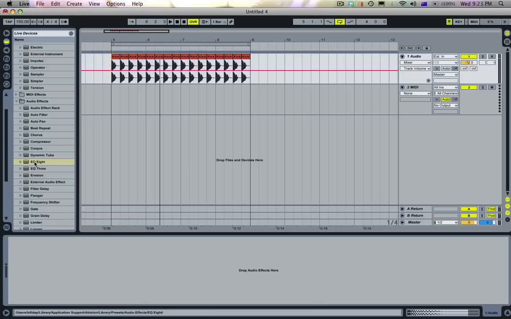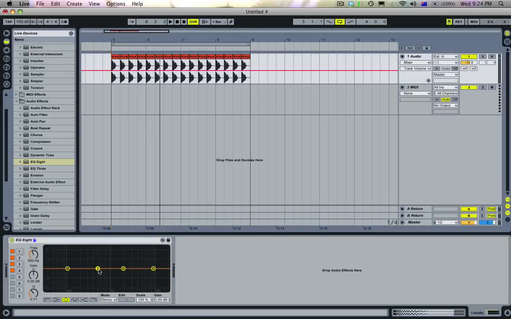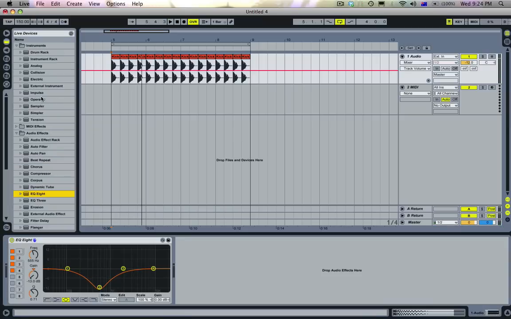Pretty simple. So the next thing I'll do is drop an EQ on there, and I'll take the mids out of it because I don't like mids in kick drums for Psytrance anyway. So it sounds more Psytrancey.